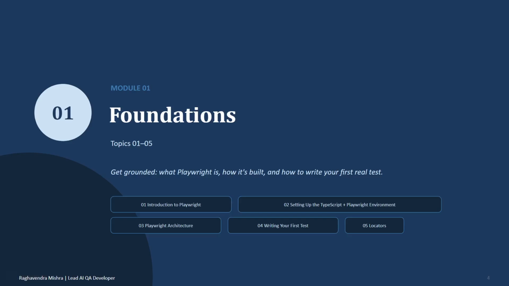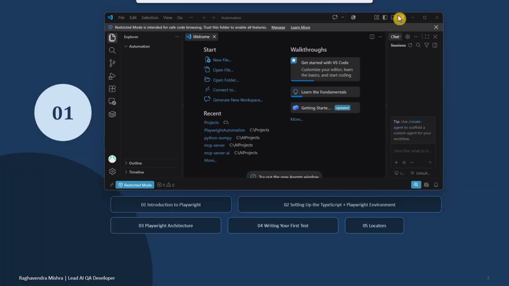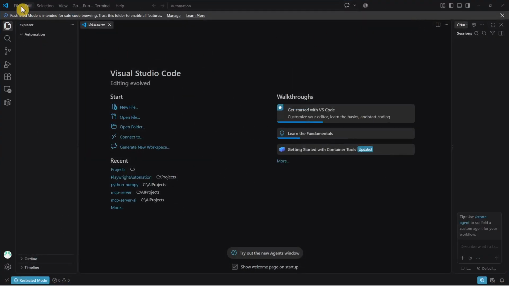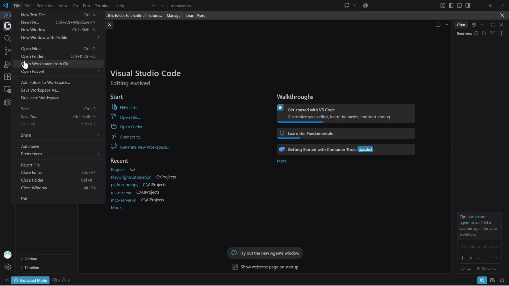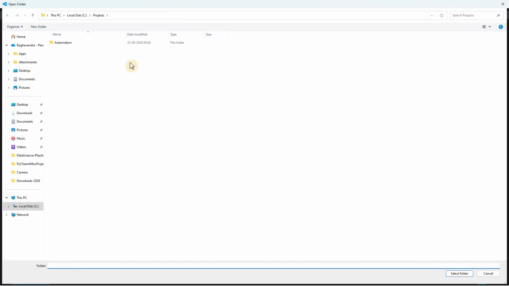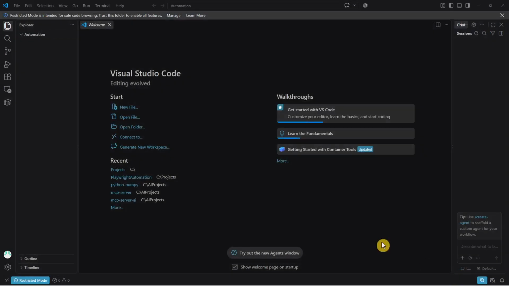So let me just open VS Code and let me maximize it. And once you open VS Code, you have to go to File and open the folder. Okay, so here you can create a folder with some valid name. So I'm going to create the Playwright automation folder. So I've just named this project Playwright. Okay, and just select the folder.